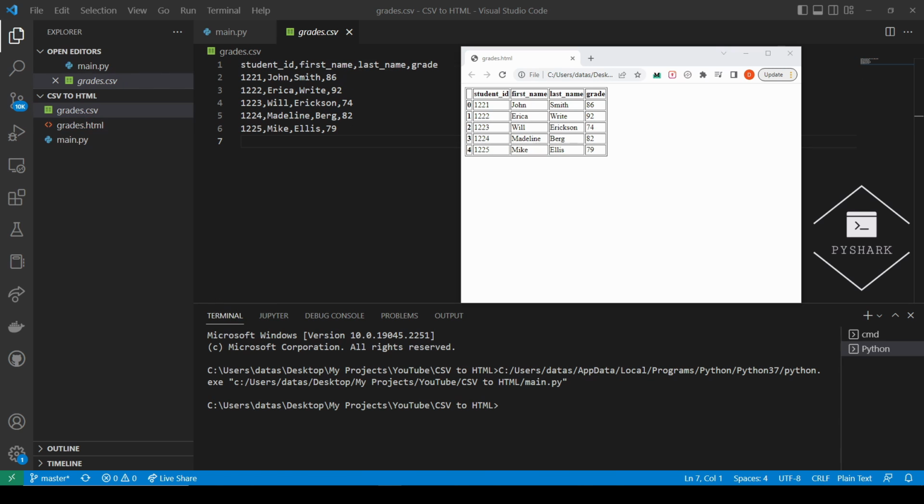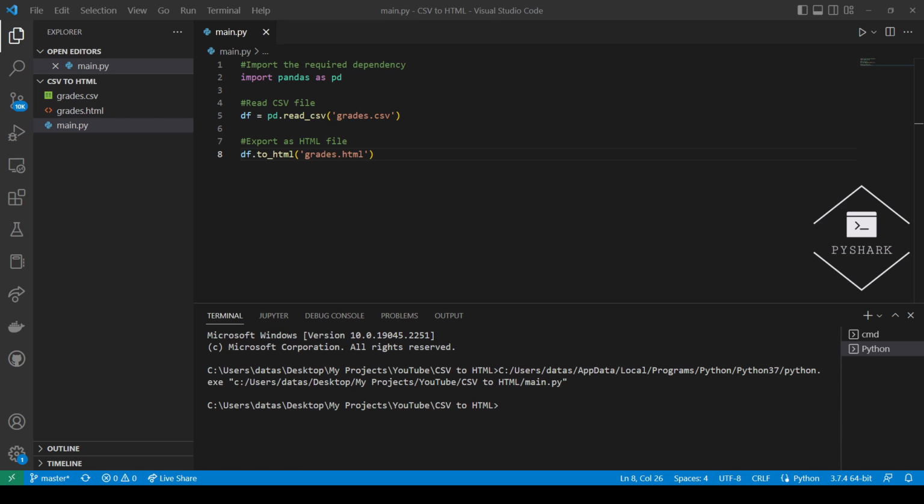Once we open the grades.html file in the browser, we see that the table generated in the HTML file is the same as the table that we have in our grades.csv file. In this tutorial, we explored how to convert a CSV file to an HTML table using Python and pandas library.